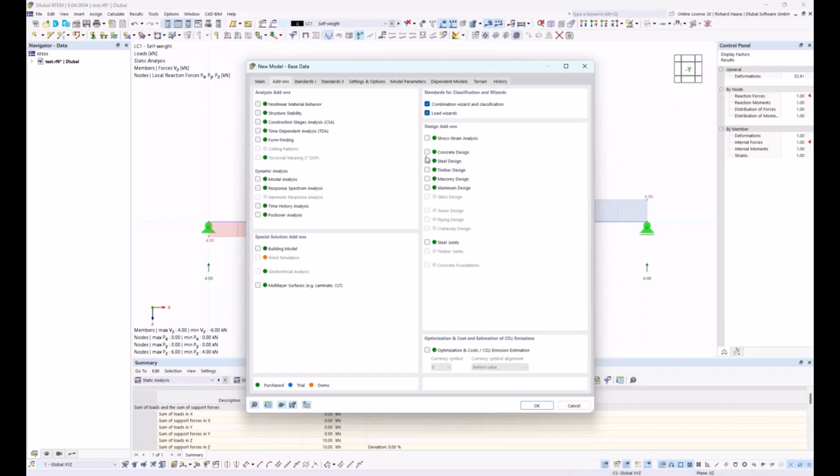So you can click it here, for example, the concrete design, and when it is activated, the beams and, for example, also the surfaces get extra options you can select, so that you can do the design check for concrete, steel, timber, masonry, aluminum, and so on and so on.